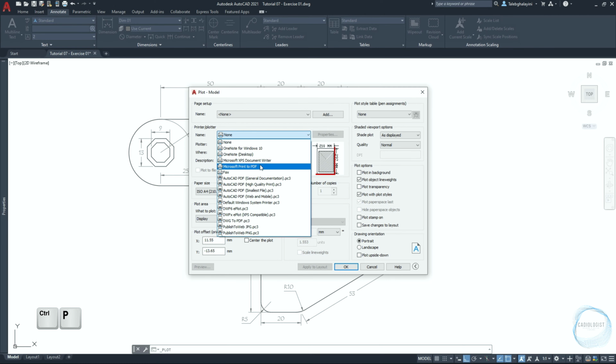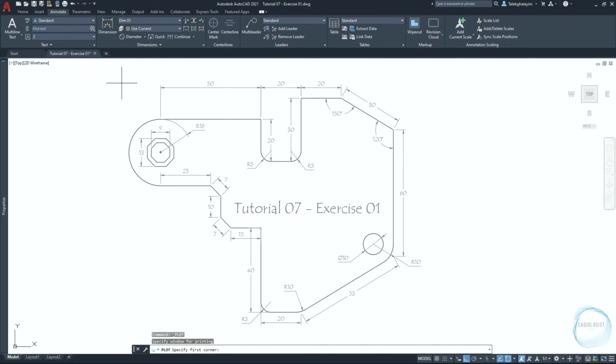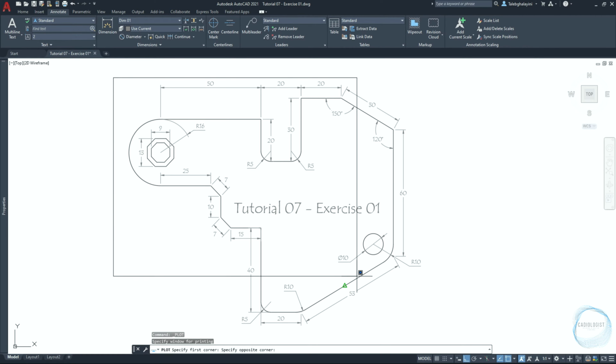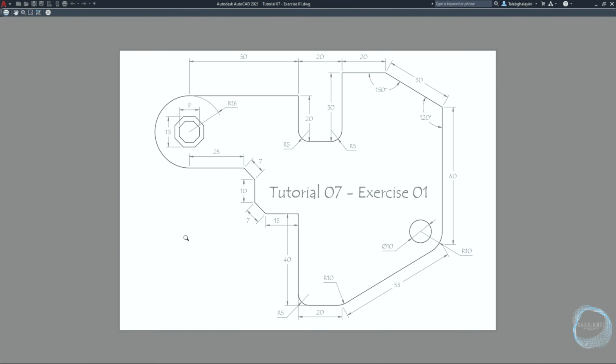Choose the plotter name. In our case, it will be Microsoft Print to PDF. Make sure the paper size is set to A3 or A4. In the Drawing Orientation field, choose Landscape. In the Plot Area field, select Window from the list. Specify the first corner somewhere here and the opposite corner somewhere here. Check Center the plot, then click on Preview to display how the drawing will look when it's printed out.